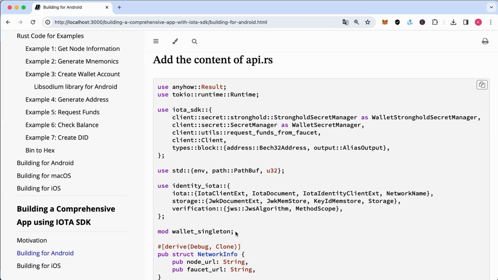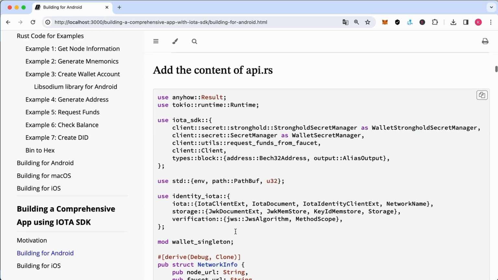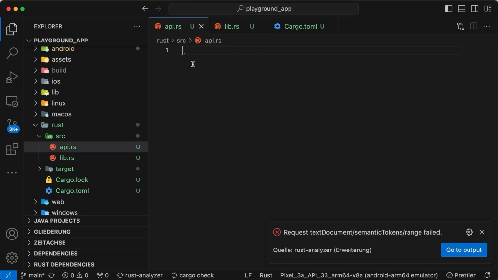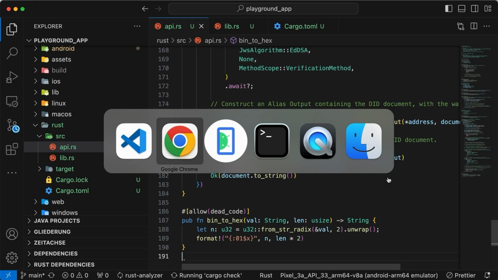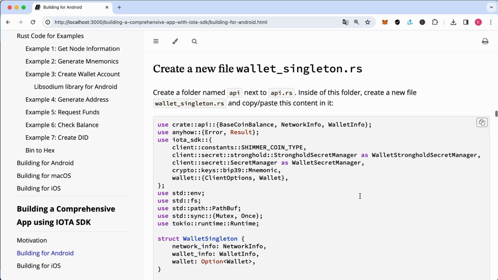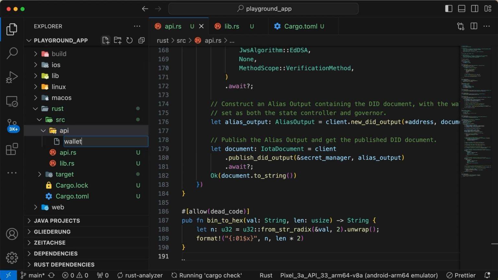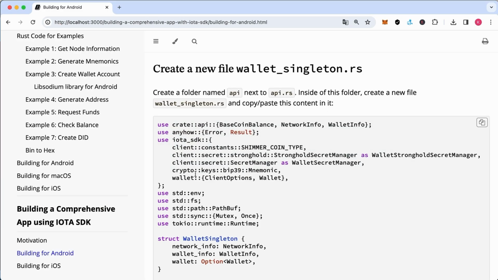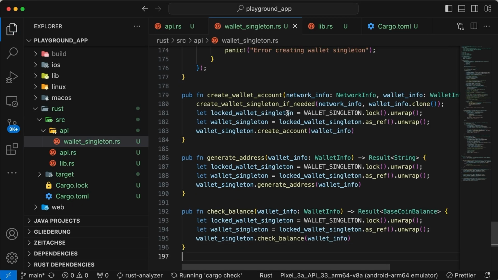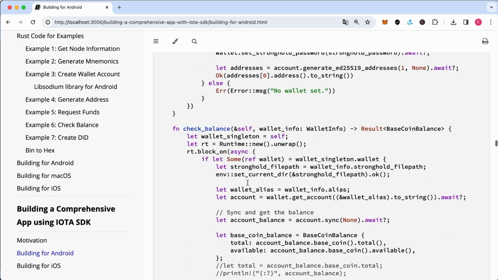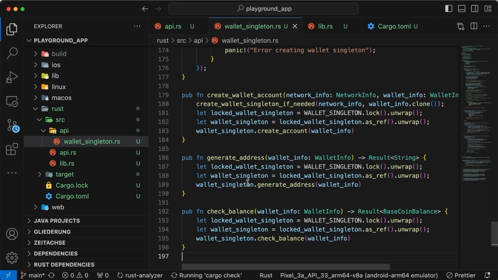At this juncture, I integrate the refactored Rust code that utilizes the IOTA SDK. I've also restructured the code related to the wallet into its own module. Now we are transitioning to the Dart side.